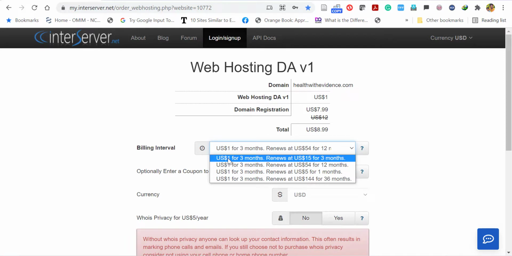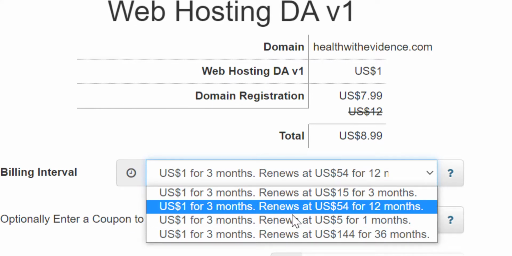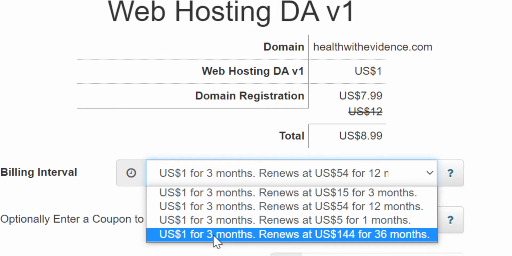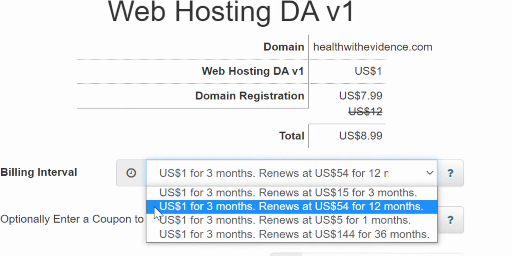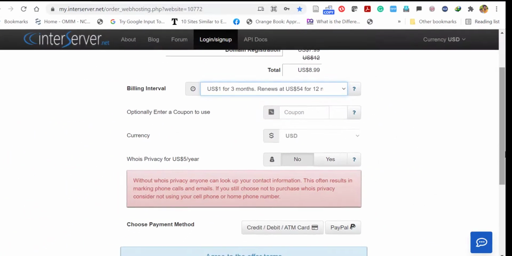So here the price of the package is available. Renewal prices after 3 months are also available. So you can select your preference. I am going to select USD $1 for 3 months and renews at $54 for 12 months. That is the cheapest and safe package, so I am going to purchase that one.